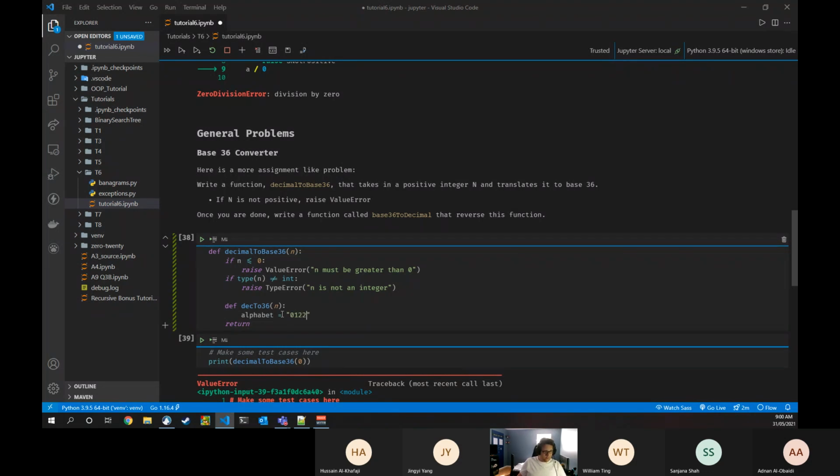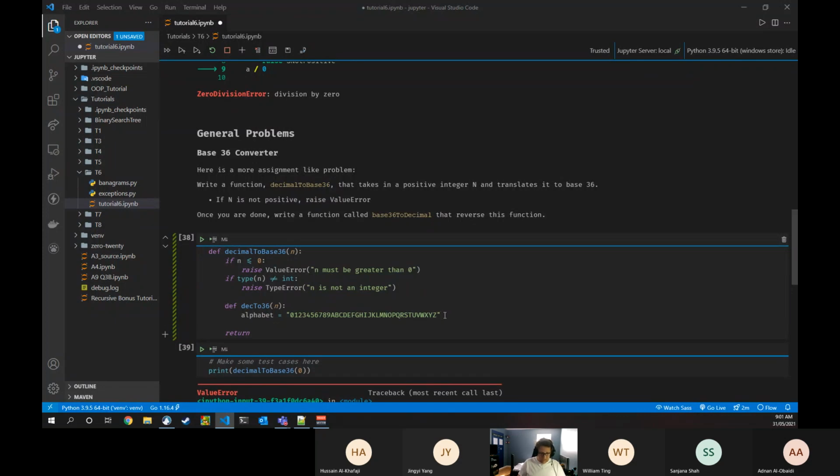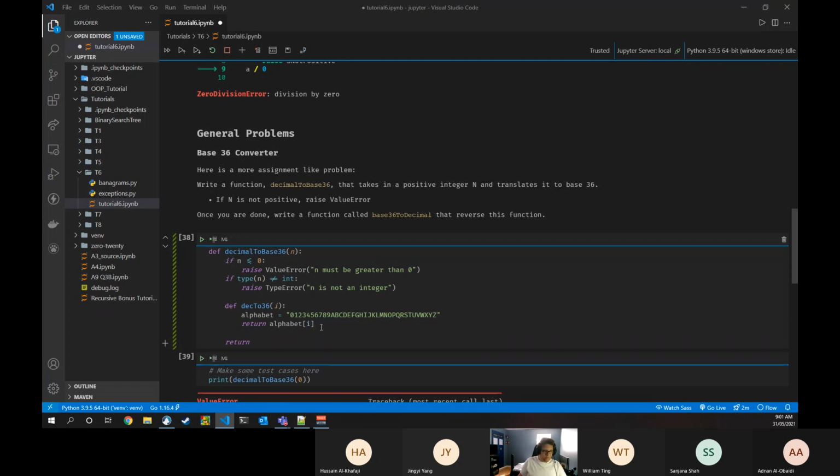What's a base 36 alphabet? 0, 1, 2, 3, 4, 5, 6, 7, 8, 9, A, B, C, D, E, F, G, H, I, J, K, L, M, N, O, P, Q, R, S, T, U, V, W, X, Y, Z. That's the alphabet we're looking for. And then all we would do is we return alphabet at the index of n. We're assuming n is an index. I could also call it i. I don't have to call it n. I just like calling it n. And then we're going to code it.